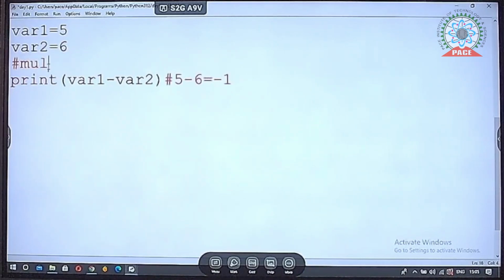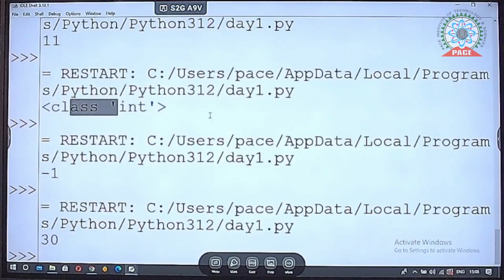What is the operator we want to use to multiply two values? It means star. Now I am multiplying the var1 value and the var2 value. Var1 contains 5, var2 contains 6. 5 times 6 is 30. I am not storing the result in a separate variable, because here I am just printing the output. What's the output? 30.